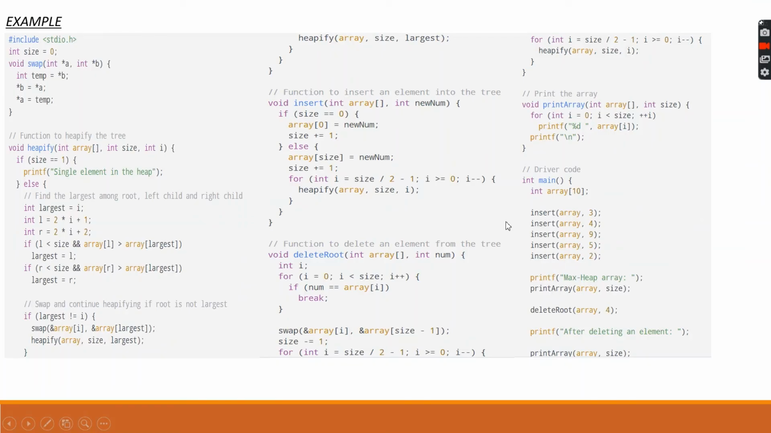Now we look into an example of how we can use push and pop in the case of a priority queue. So here we can see that int size is taken to be 0, then int *a, int *b, two pointers a and b, have been taken as arguments. Then we are basically swapping here using a temp variable. So we have swapped using temp = *b, *b = *a, *a = temp. So the pointers have been swapped successfully.